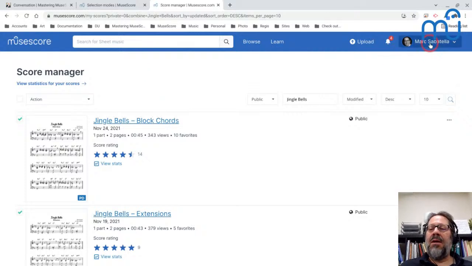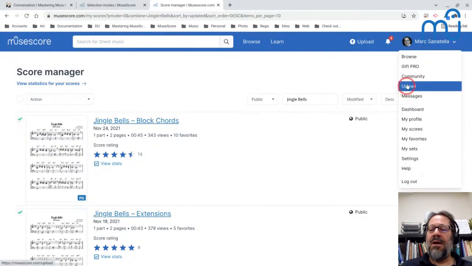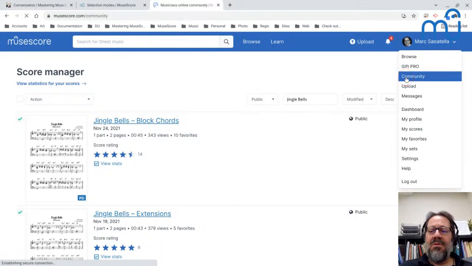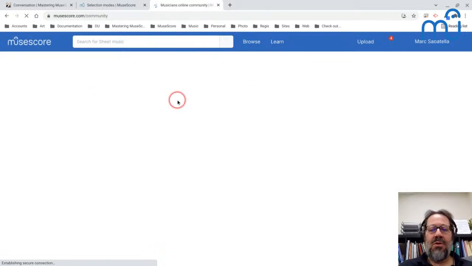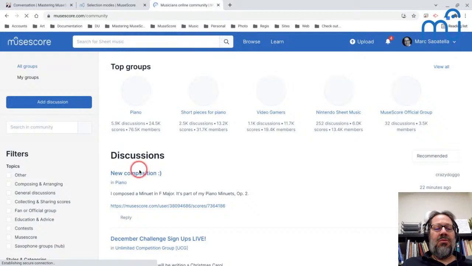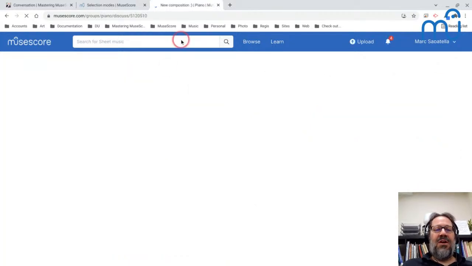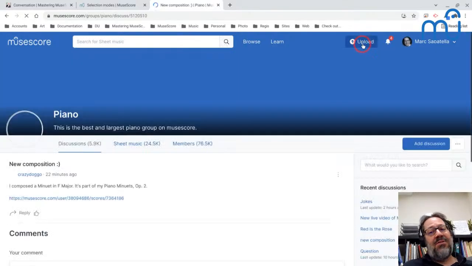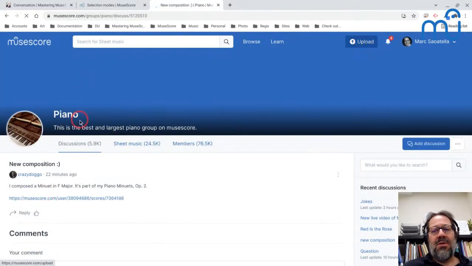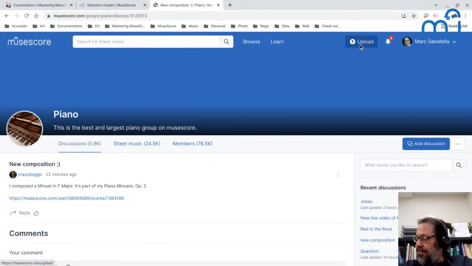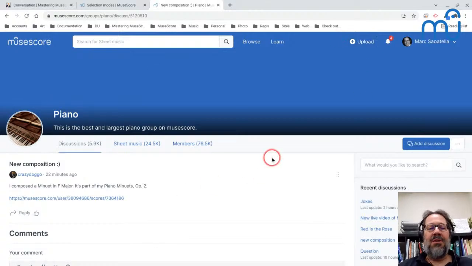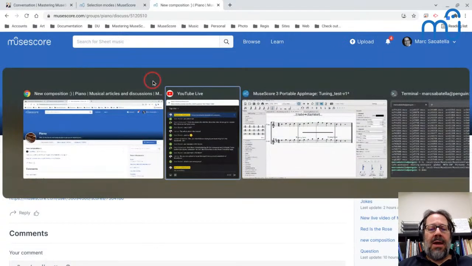So right, I could be reading something in the community, not my community, but the MuseScore.com community. So I could be here reading someone's discussion of his new composition, and I can still upload a score. It's not going to go here to the piano thing. This is just going to go to my own account. Upload always goes to your own account, no matter what page you're on.